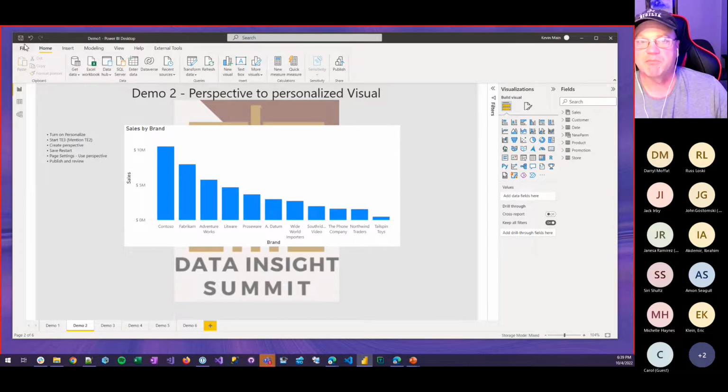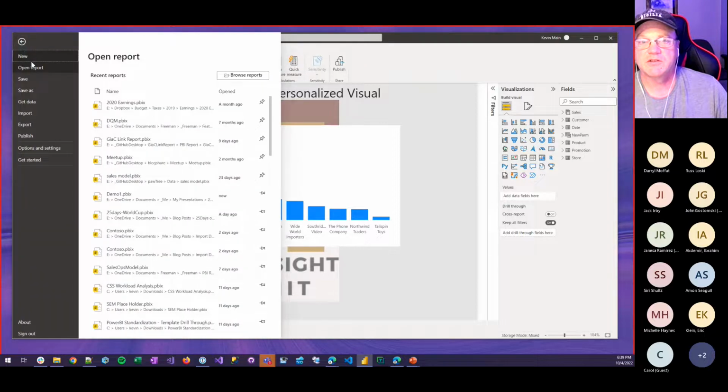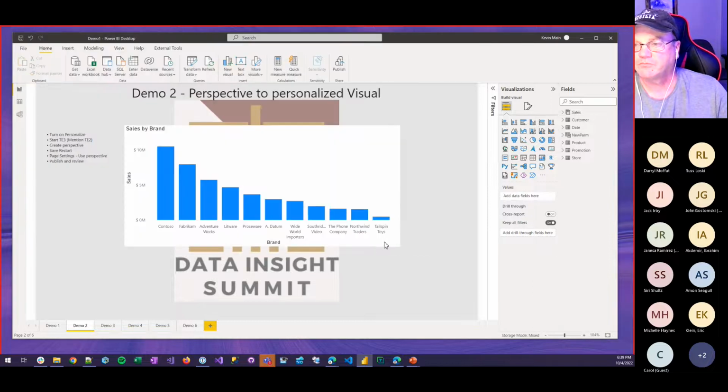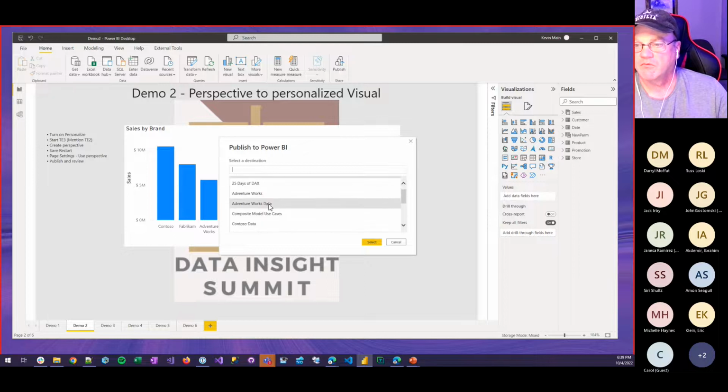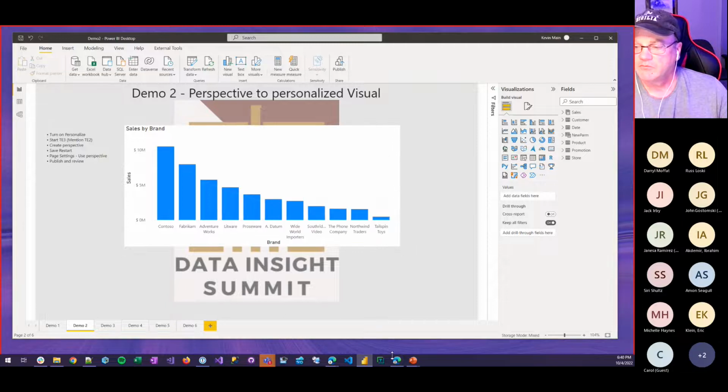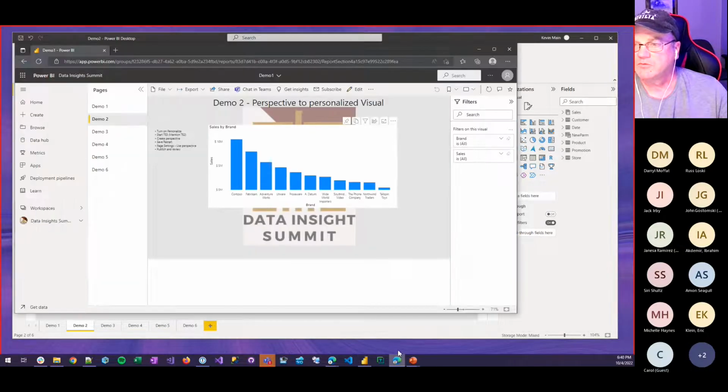So let me save this and then I'm going to publish. And actually I wanted to do save as, and I'm going to call it demo 2 so that we have a different report out there in case we want to go back to demo 1. Data Insight Summit is what we were using because we're acting like we're in Chicago, where it's colder than down here in Dallas. And now back to our browser.